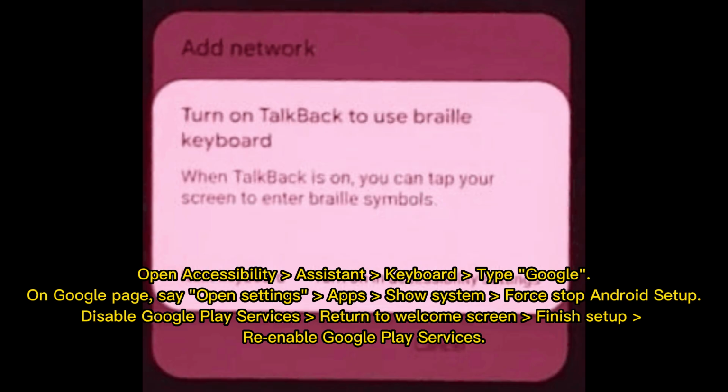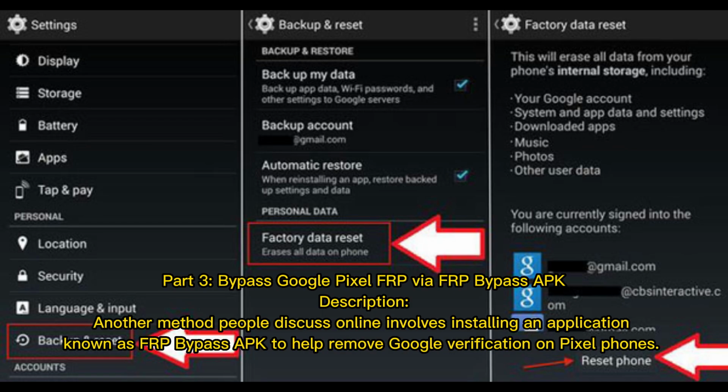On the Google page, say "Open Settings," Apps, show System, Force stop Android Setup. Disable Google Play services, return to the welcome screen, finish setup. Enable Google Play services.